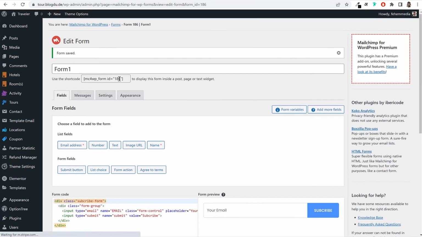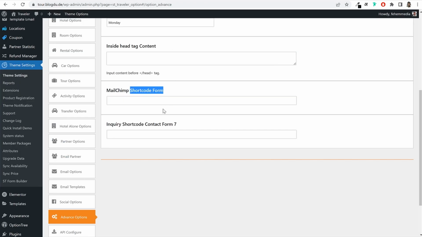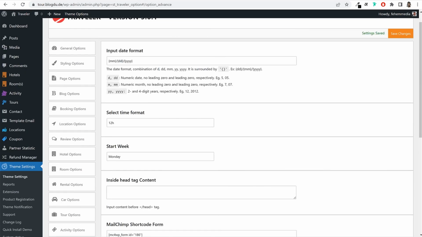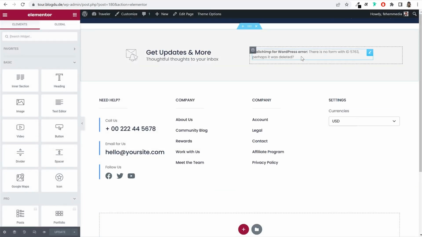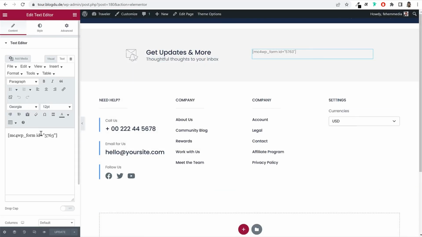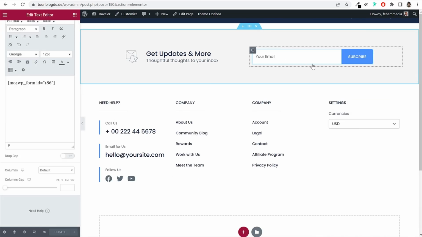You have your form. And this is the shortcode that I think you have to paste over here under MailChimp shortcode form, if I'm not wrong. Hopefully. Come back to this dashboard, come back to this footer page, and refresh it. Let's click on this, and instead of this shortcode, paste in the shortcode that we just copied. Once you update the page, you should now see this form as well. Okay, so this is now completed.